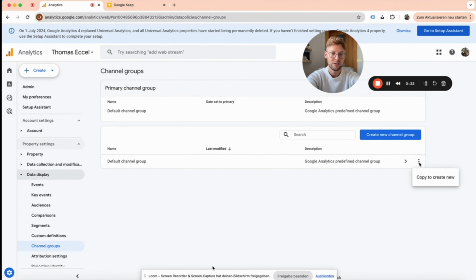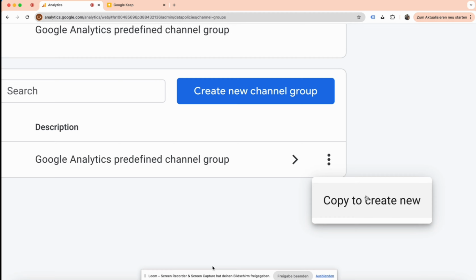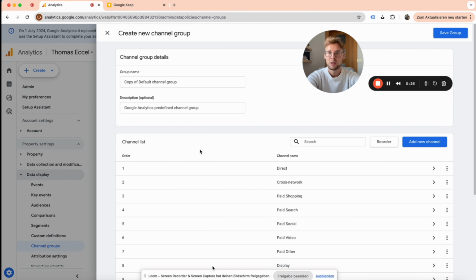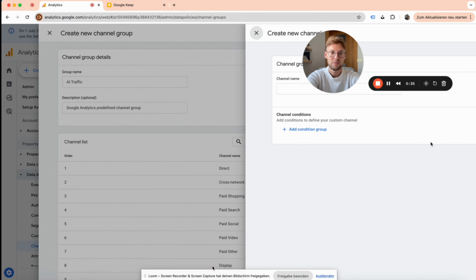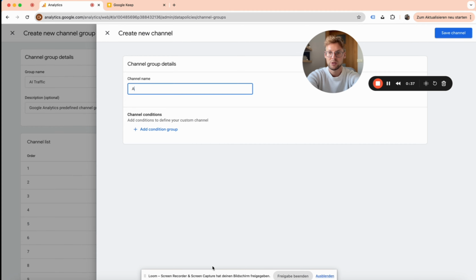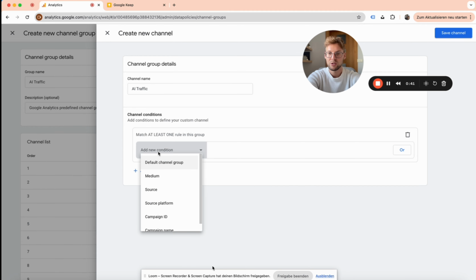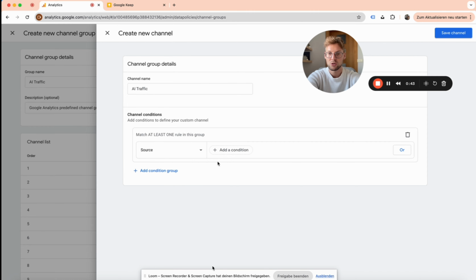So we click here on the three dots and go to copy to create new. Here you can put a name, whatever, say AI traffic. And we're gonna click here on add new channel. So here we have to put now AI traffic. We create a condition in order for GA4 to know. So we're gonna say source.